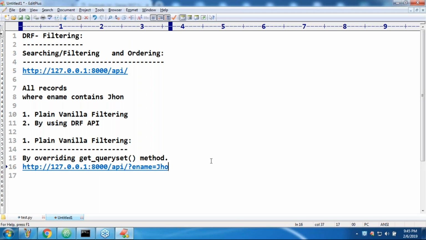Where ename contains John. Only I want this type of records. I want only name contains John. Such type of records only I want. Then how can you implement get_queryset to meet this filtering requirement?